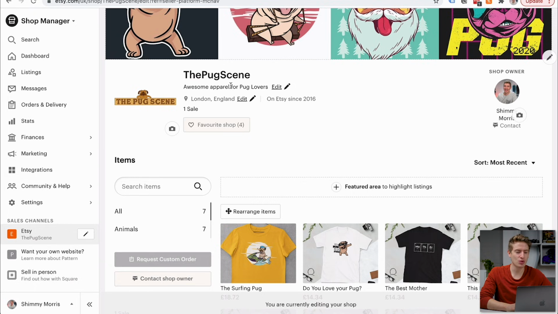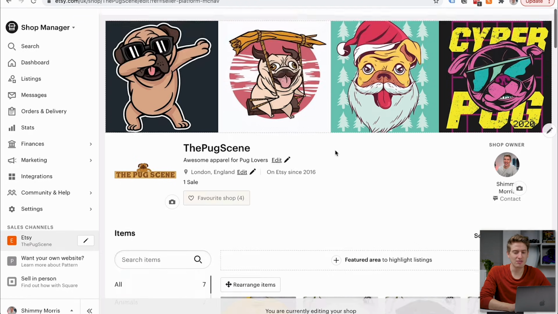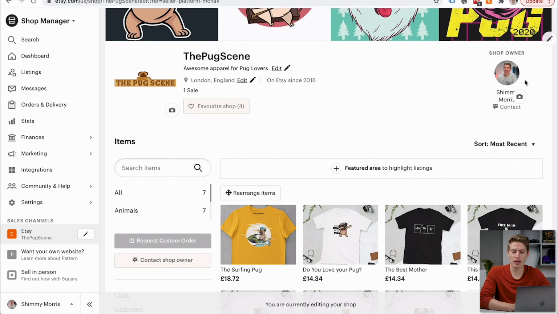And then you want to just, well, you've got your name there. You want to kind of change this. So I've put mine just as awesome apparel for pug lovers, but you can have it whatever you want, right? And then that's about it. So you've got the contact owner, right? The shop owner over here, that's my name, that's my photo. And that's kind of why I left the logo of the pug scene as the shop image, just so that it all looked really professional and that it looked good.